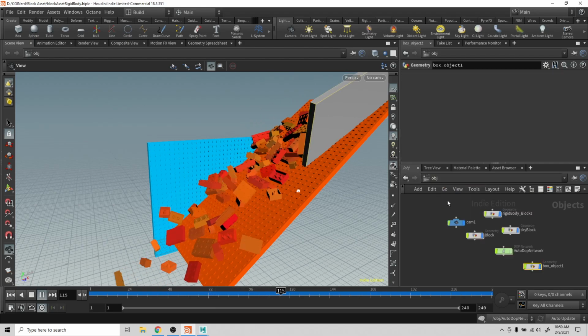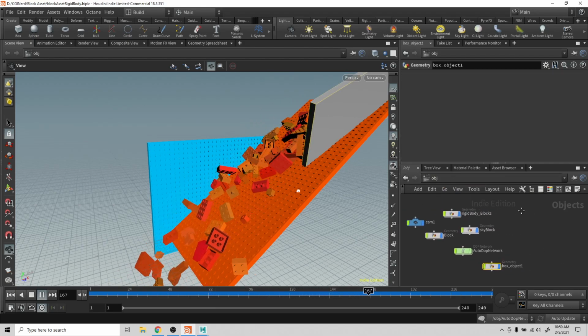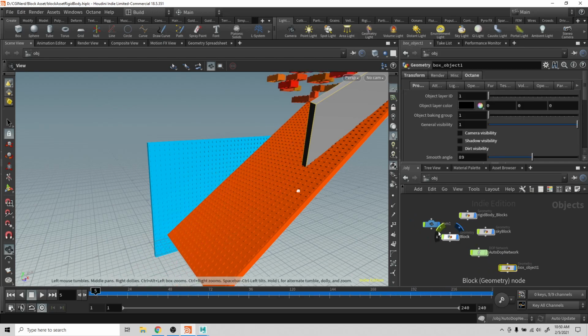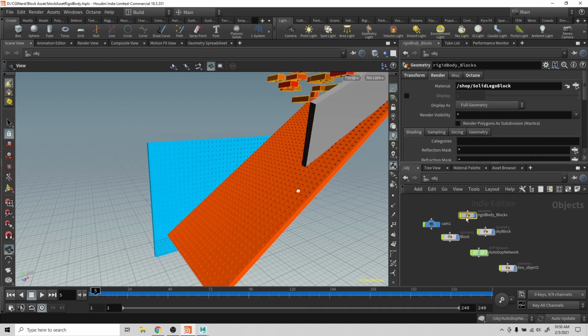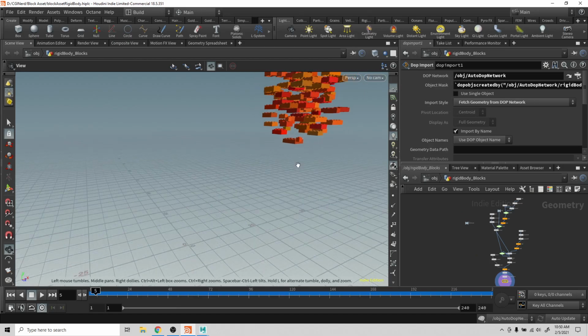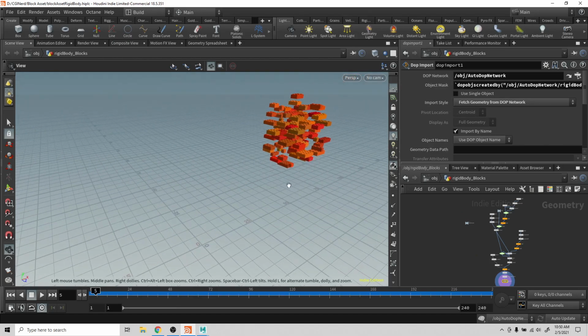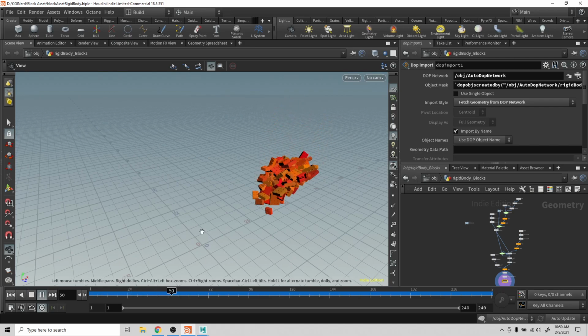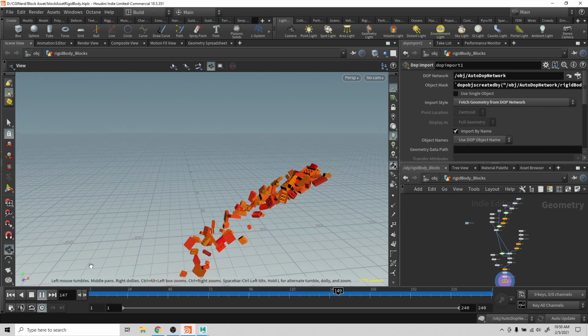So if we are in our object level here, we have the rigid body blocks right here. You can double click on it and we have our rigid bodies. So if I play through it, we should see that it does everything that we are expecting from them.